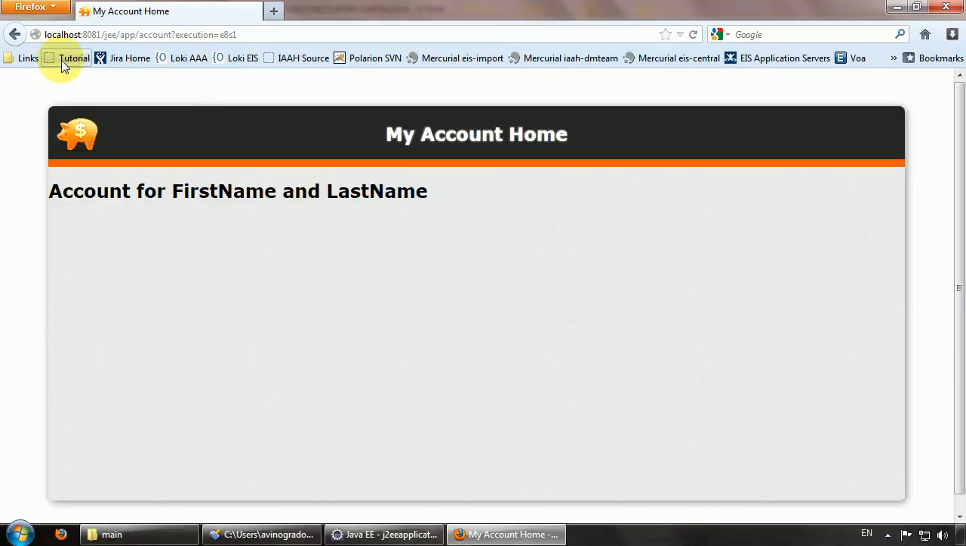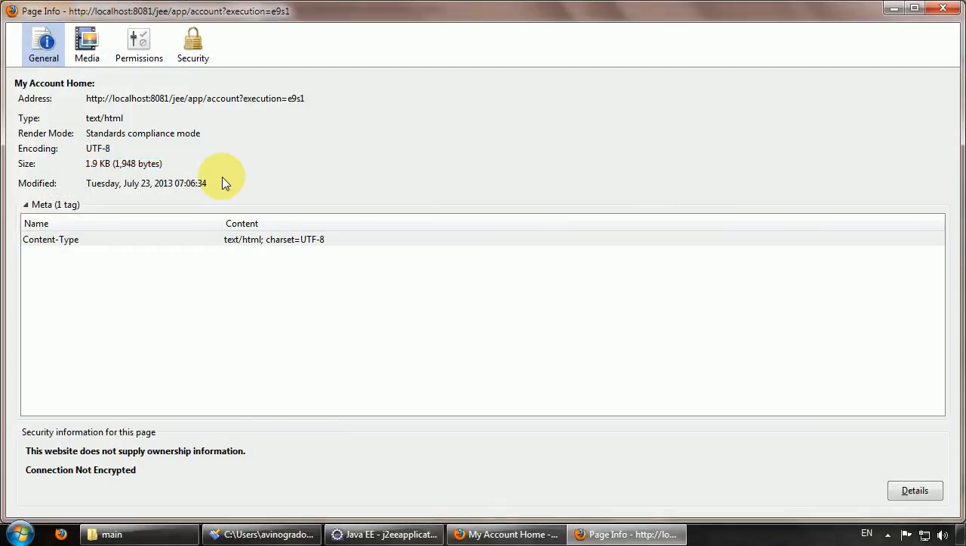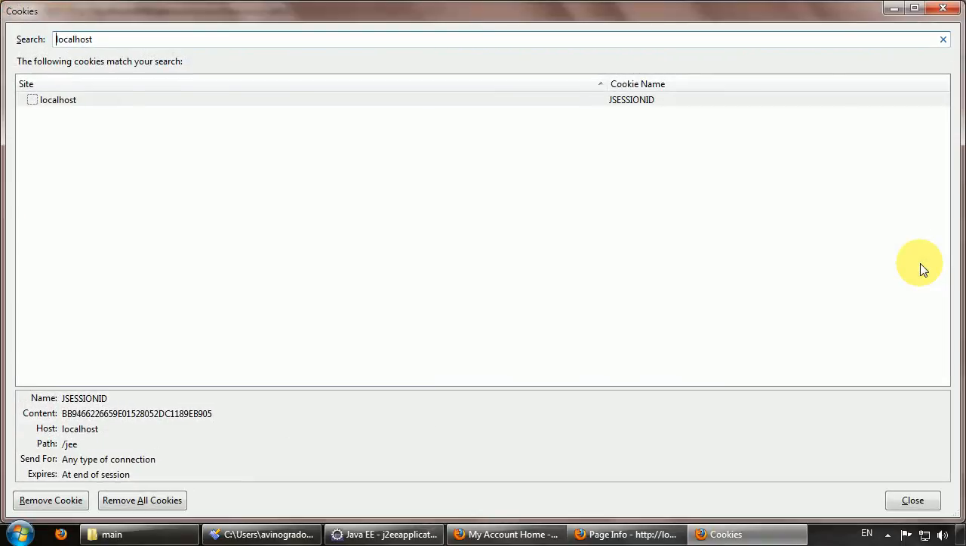Then if we try to access the application root again, we should see the account. You see I go to the application root, and every time I get the account flow, unless I log out and invalidate the session. And there should be a cookie saved somewhere under this page. View cookies. And you see the Java session ID is saved in that small cookie file. And you see the contents, and the contents is the ID itself.